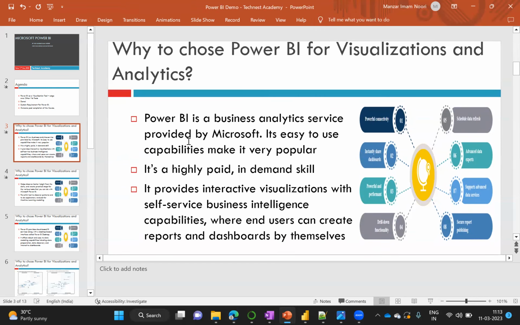So we have a lot of tools in the market, like Tableau, Cognos, QlikView, so many tools. One of them is Power BI, an analytics tool which is very easy to use and has very powerful capabilities, right? All the tools will do the same thing, but in some of the tools you may not get the required capabilities easily. You have to do some kind of workaround.